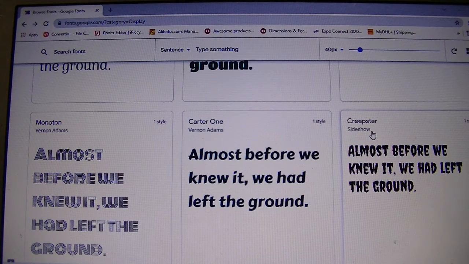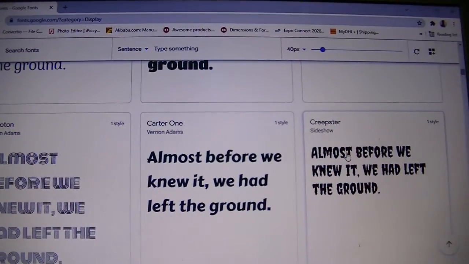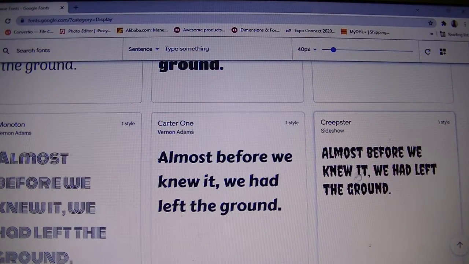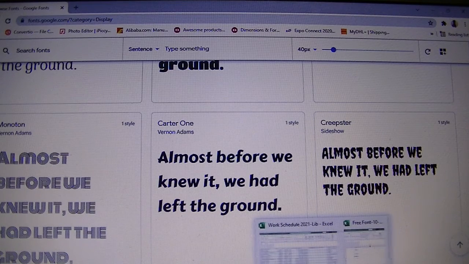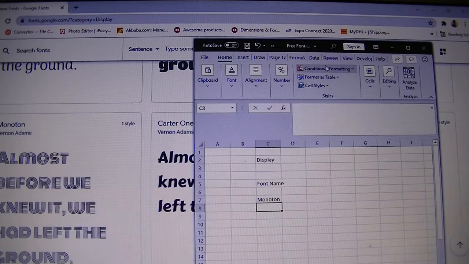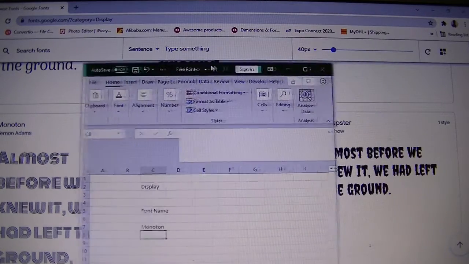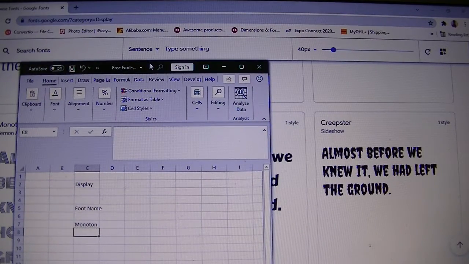So let's say that this script we like, and as we look at it, we can say that it can be used for a Halloween type of design. So then we can go back again and we can write it down.